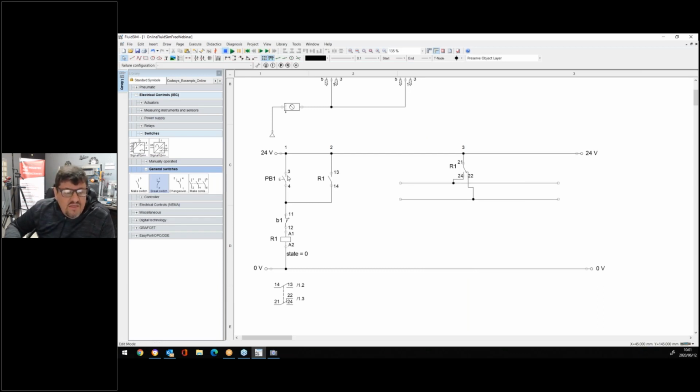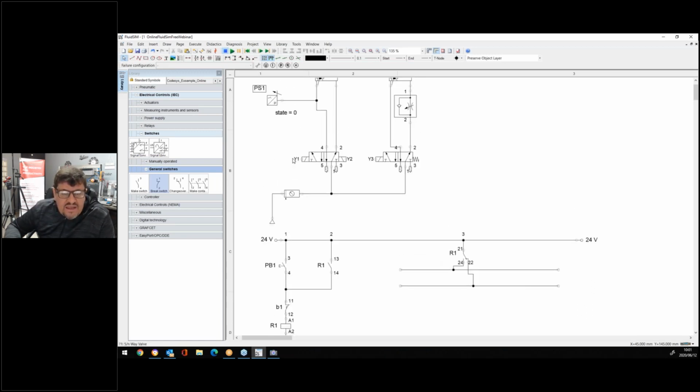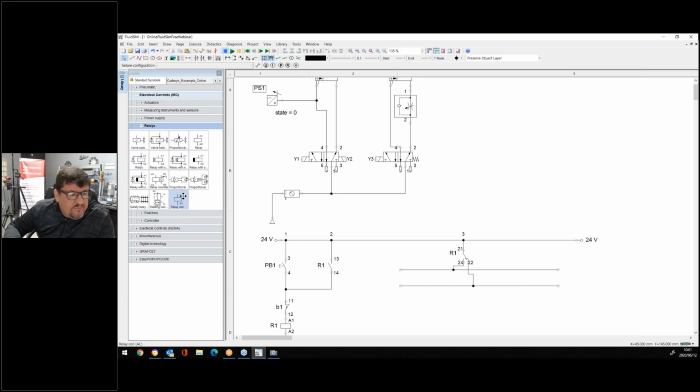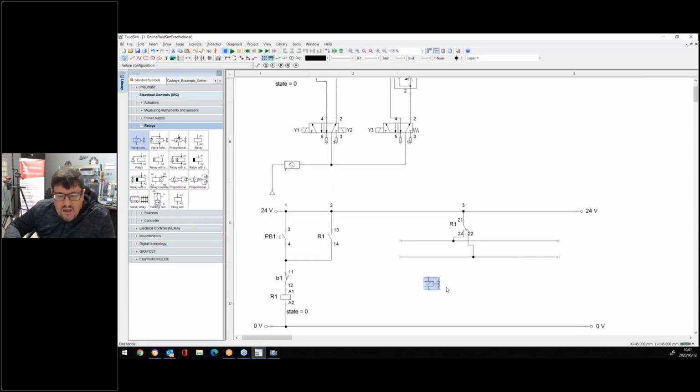Okay, that means the moment when I press my start button, my B1 will be closed. I will energize R1. R1 will latch through, and it also changes my contact. That means the moment when I press my start button, I want Y1, not a relay, sorry, my solenoid valve Y1. I need to go and get a solenoid valve, right here is a solenoid valve. Right there is my solenoid valve within my library. I need a Y1. I also need a Y2.